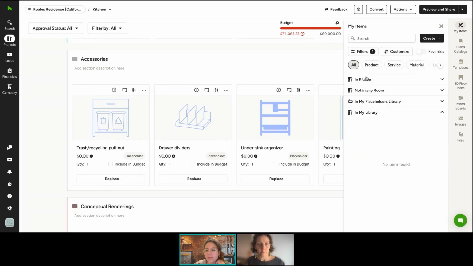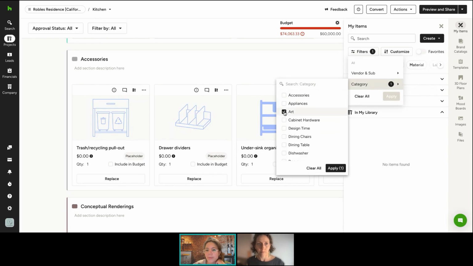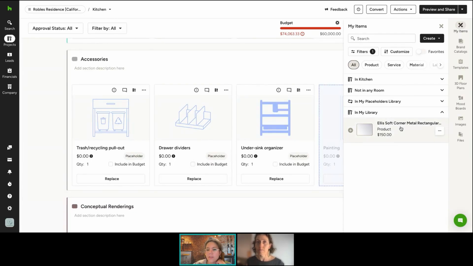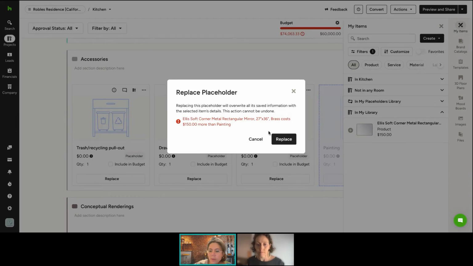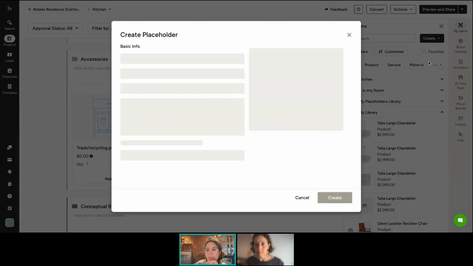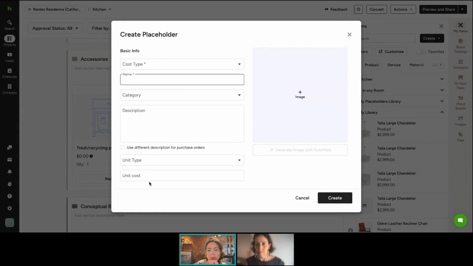Okay, I don't have something here, but just for the exercise, this is not the case, but I just want to show you that I can replace a placeholder. You saw I just dragged it, and then it's going to alert me if the cost is more than the saved information, for example. There was no cost on my painting, but what you would want to do is put a cost. So when you create a placeholder, you put the cost type, and of course you put the cost right there.